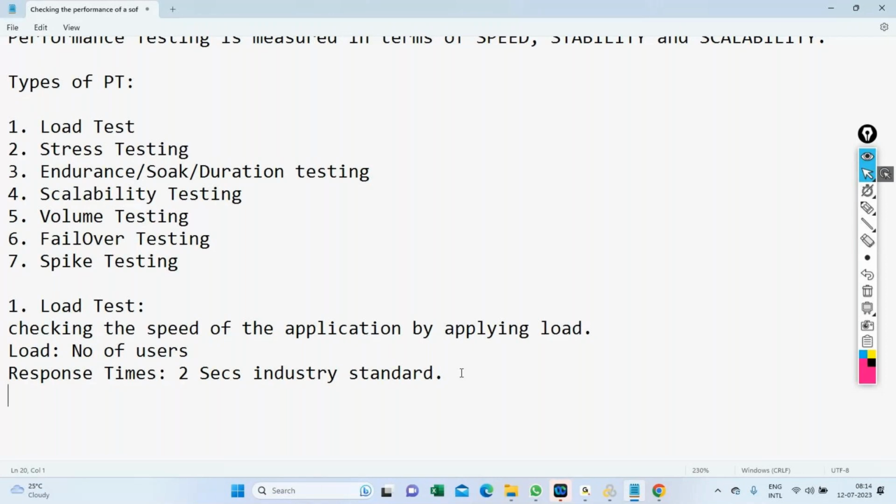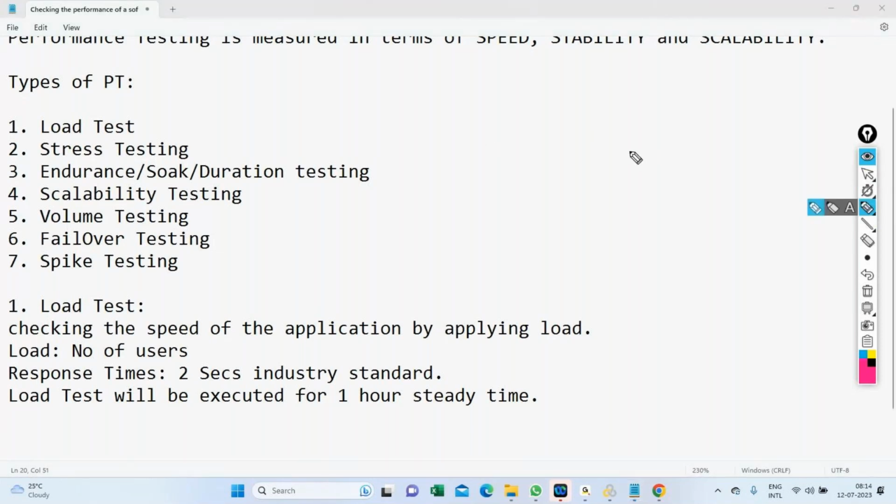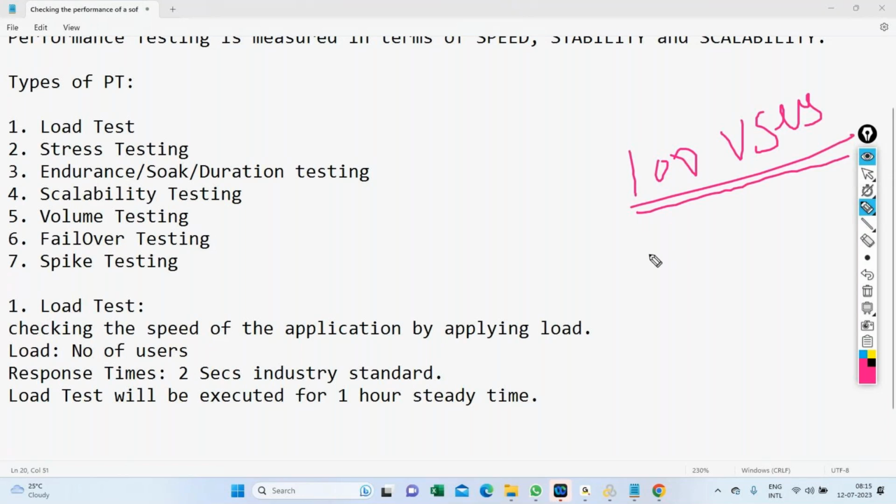So the load test will be executed for 1 hour, steady state, steady time, whatever it is. Basically, the load test you will have to run for 1 hour. Let's say you want to run a test with 100 users. These 100 users should be active, all of them, and then you have to run for exactly 1 hour, and then you should slowly bring down the users. So this 1 hour is a steady state or steady time.